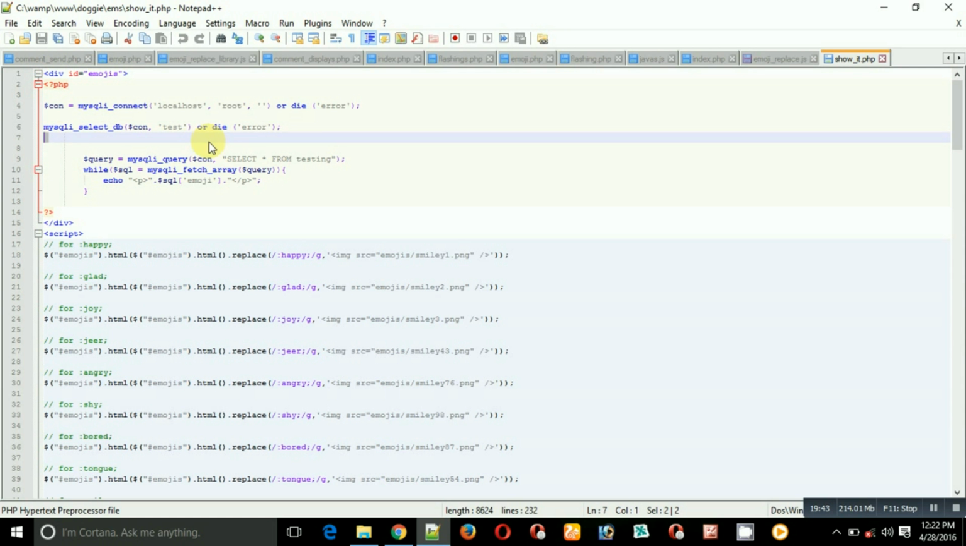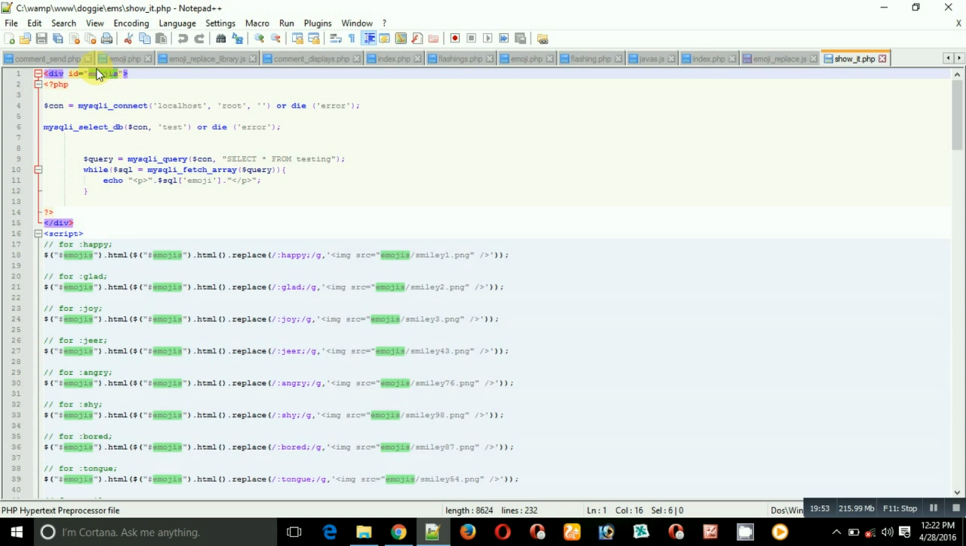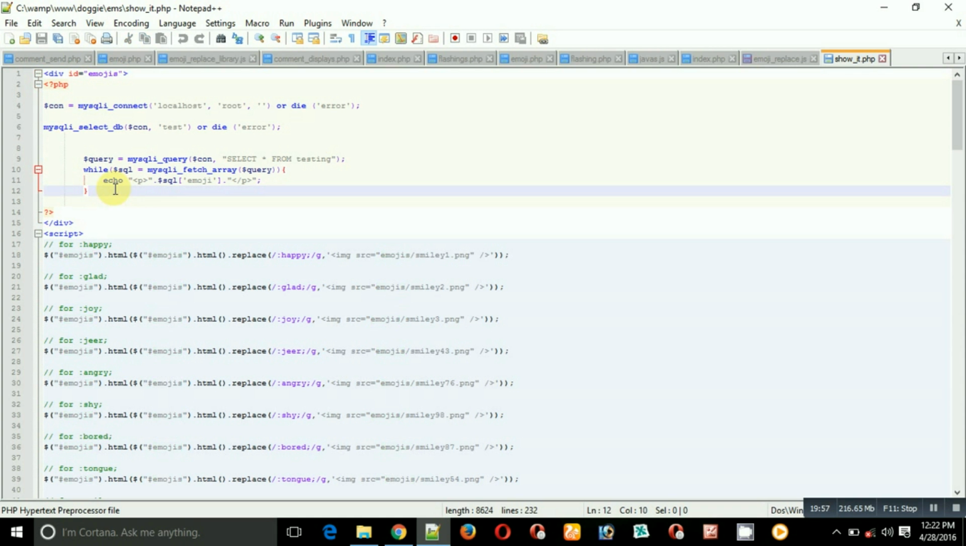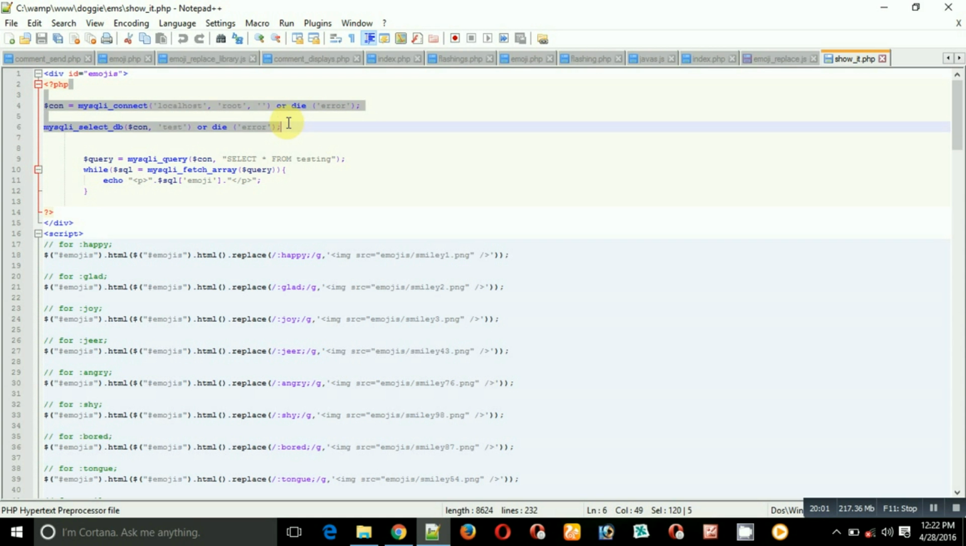Probably you can put this div somewhere here. But the most important thing is that this while loop over here must run within this div with the ID of emoji. You can name it whatever you want. So that's the most important thing.